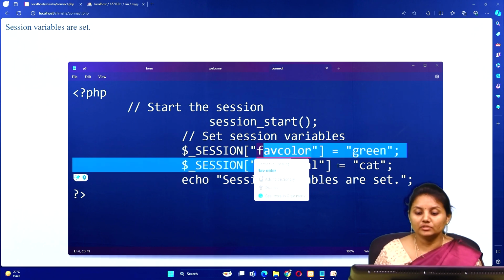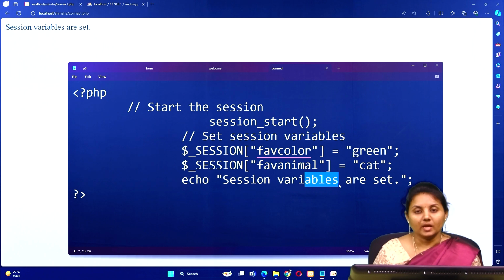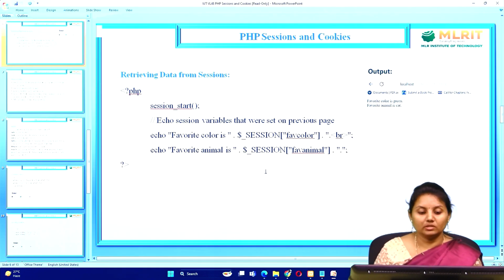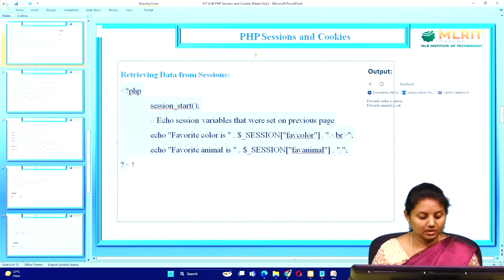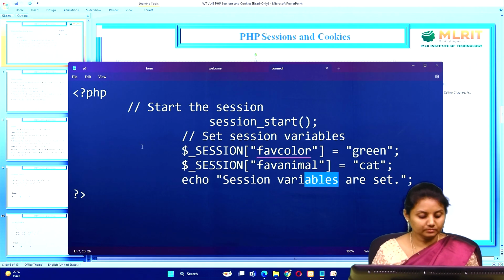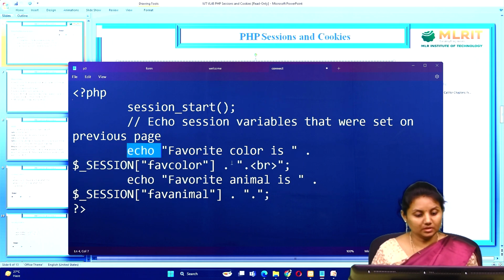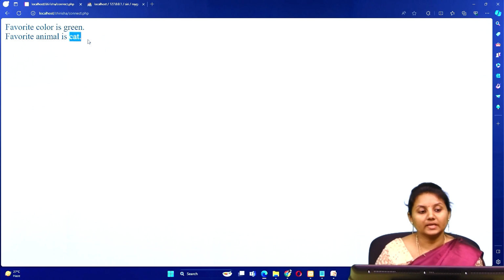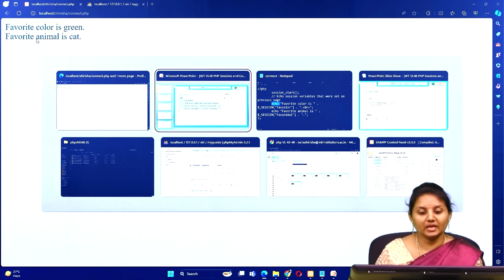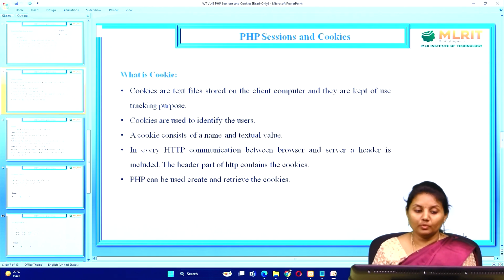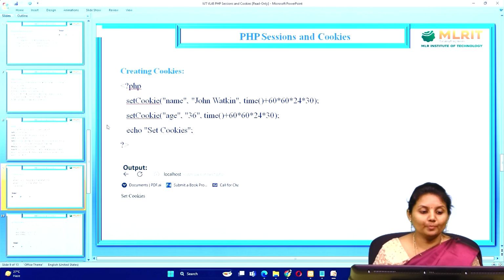So what are the values you have given here? Those are all set, and how do we check whether they are set or not? You can check by extracting. How to extract? Again $_SESSION is used to extract. So we are echoing, extracting the favorite color and favorite animal, both of which we set previously. Similarly, let me show you cookies also.